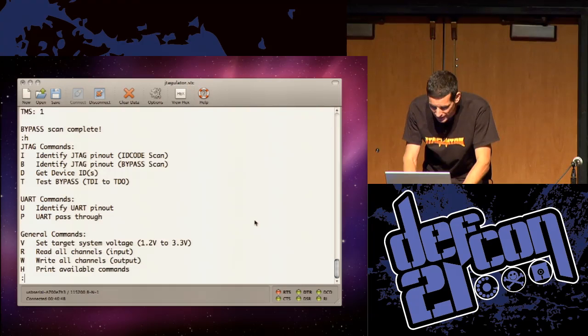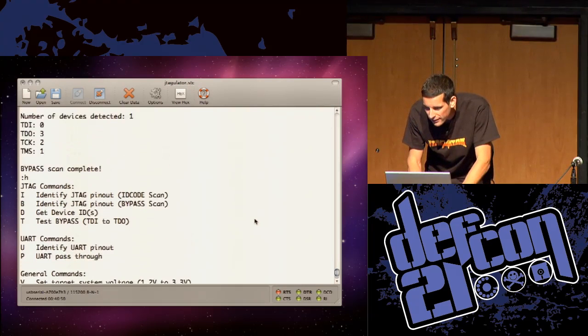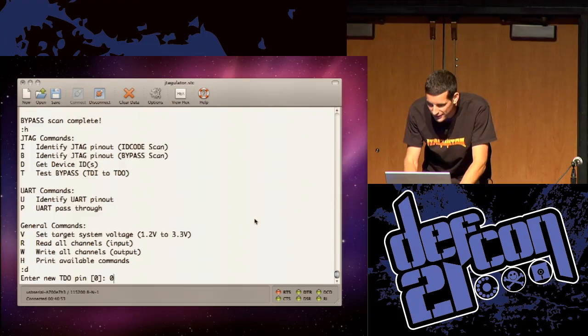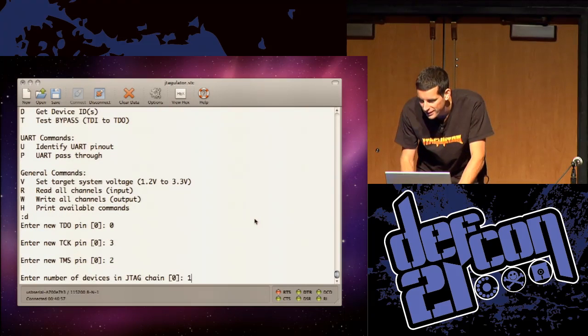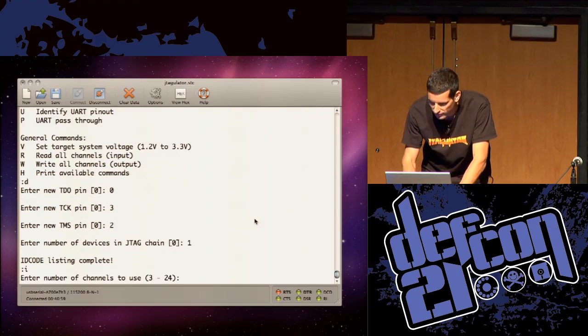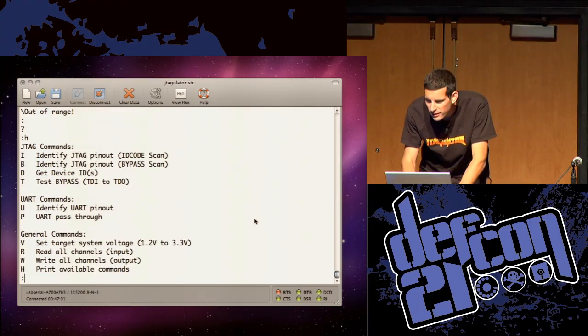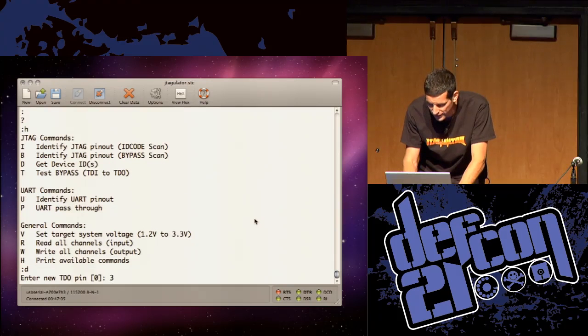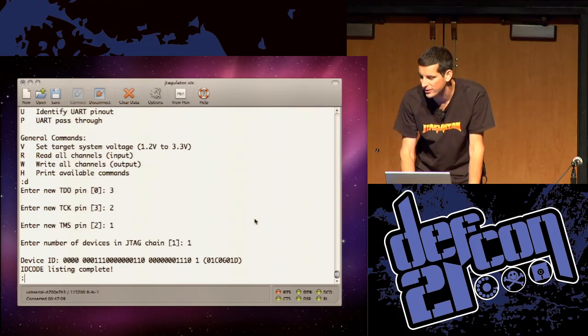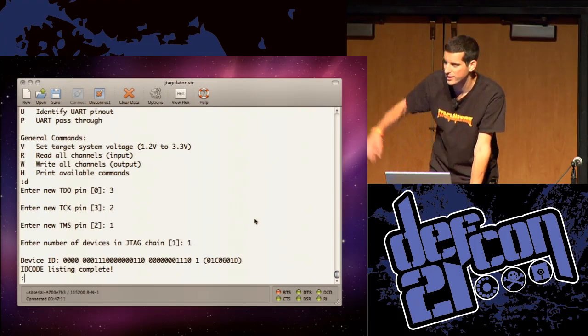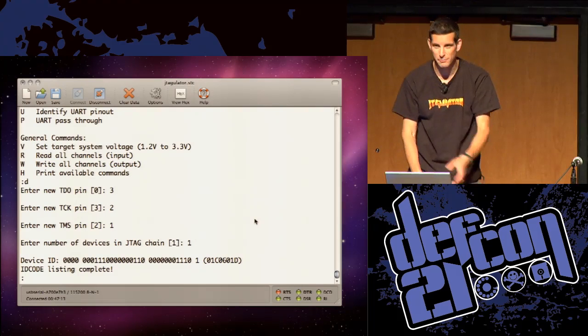So now that we know the pinout, what was it? I forget. 0321. 0321. Oops. Ah, I messed that up. Okay. Yeah, so for the ID code, we only need 3, 2, and 1. 3, 2, 1. 1 device in the chain, and there's our ID code, 01C06, whatever. It corresponds to this Freescale part. You can look it up.